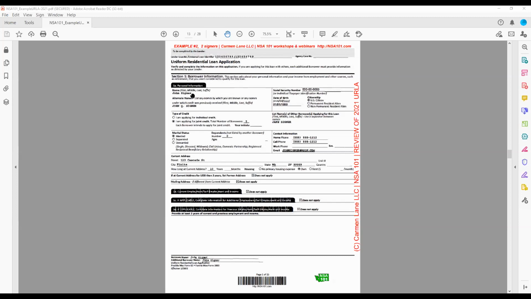So John Signer is listed here. He's got a wife, and so he's applying for joint credit. Total number of borrowers is 2. And so I would put a signature arrow here to remind Mr. Signer he needs to put his initials here. So I would put a little signature sticky arrow here, just a blank one, and remind him that initials are required.